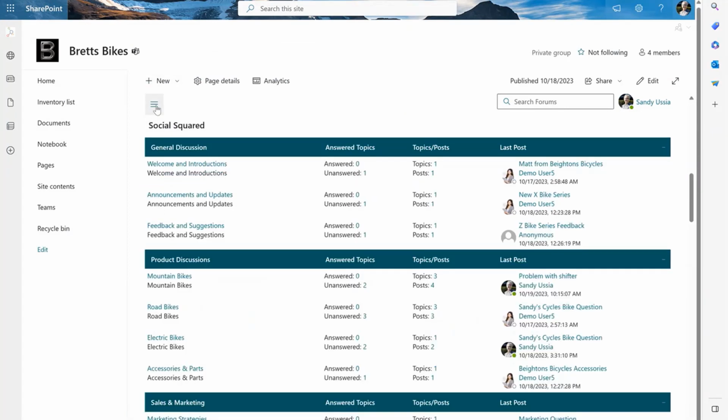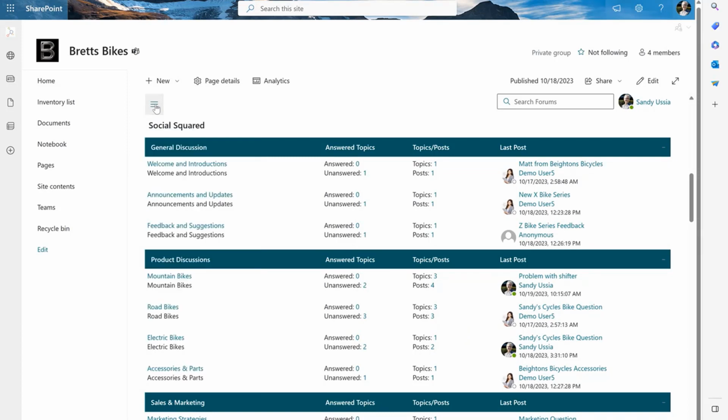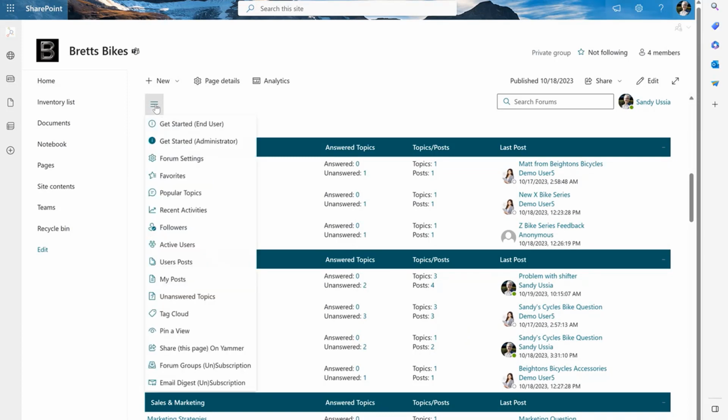A couple other things as a member that I can do, I can create or view different views. Right now I'm also the site owner, so I'm seeing a couple things on this menu that a regular member wouldn't see. These two things, get started, administrator, and the forum settings, which we'll look at in just a second. But as a member, I would get a getting started guide right within the web part. I can also view some things such as favorites.